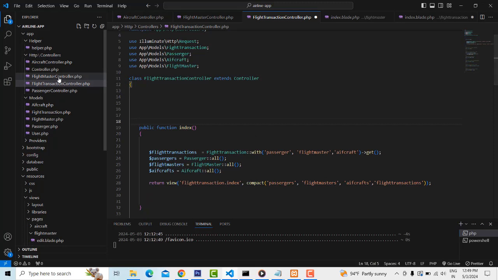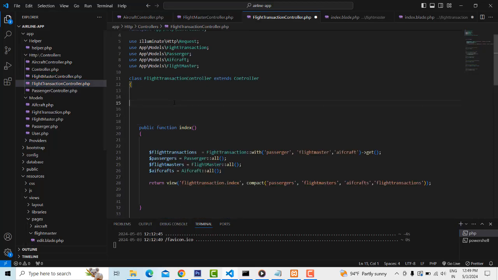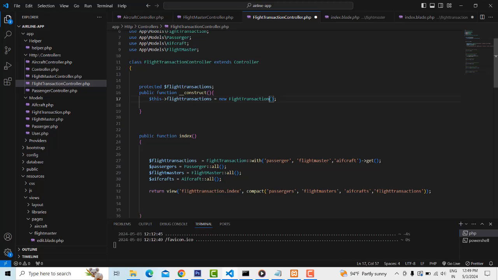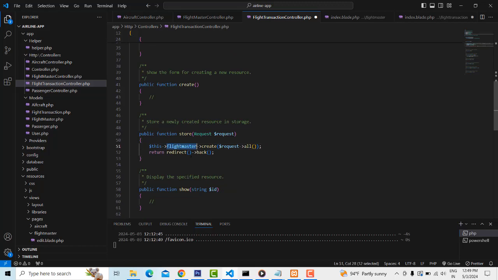So let's edit quickly. In this constructor method, it should be flight transactions. This one should be the flight transaction. Flight transactions. Create all the requests that are coming.